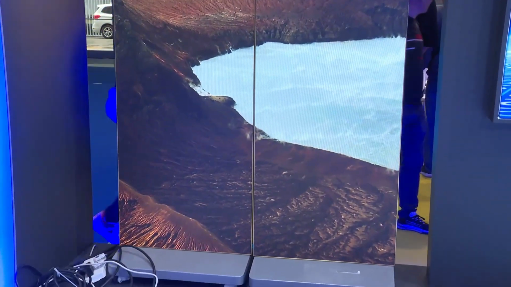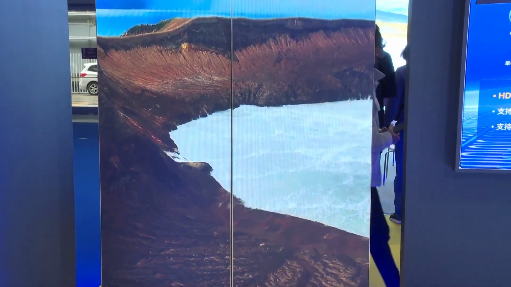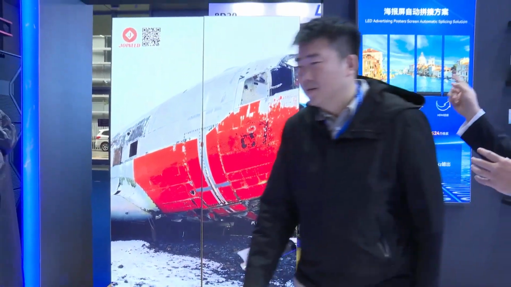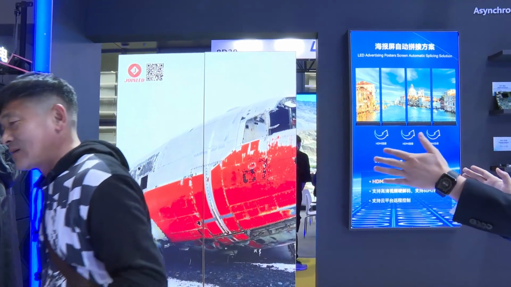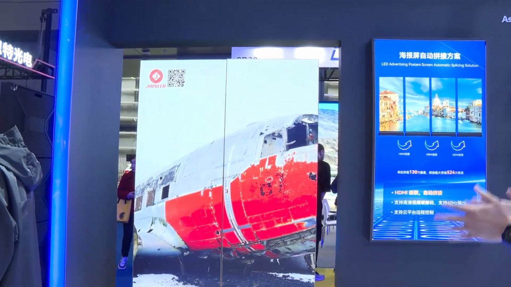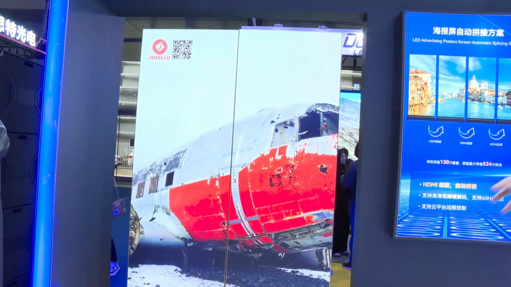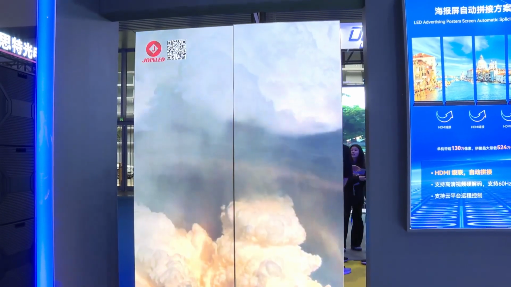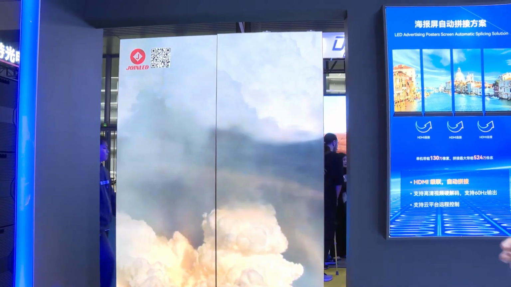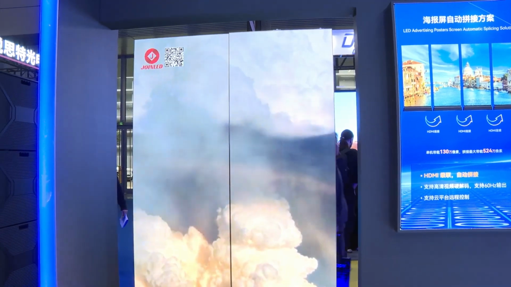If you need a small one, you need one poster. You can use one. If you need a bigger poster, you can connect them one by one through the HDMI cable. It can be used outdoor or indoor. Both are available.